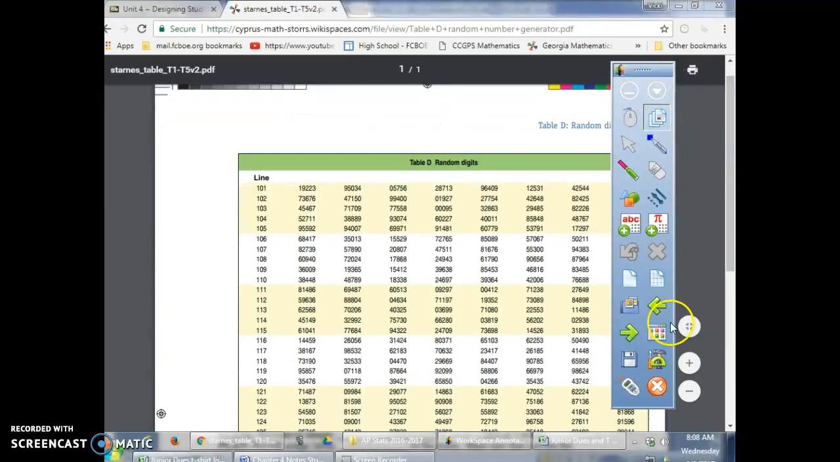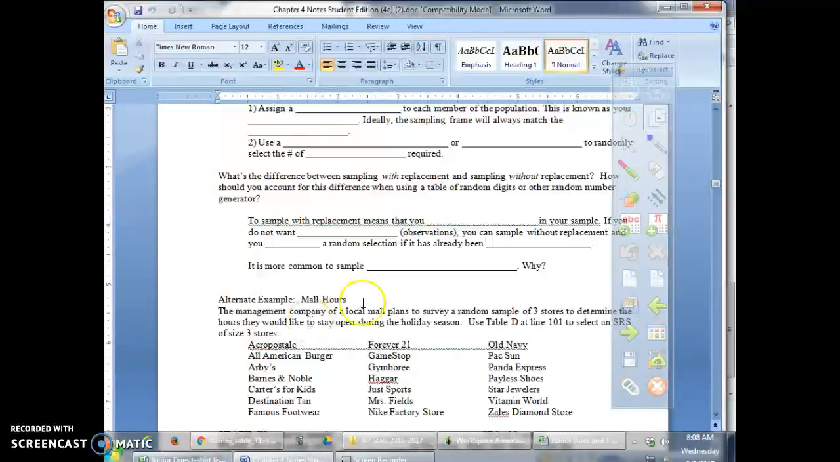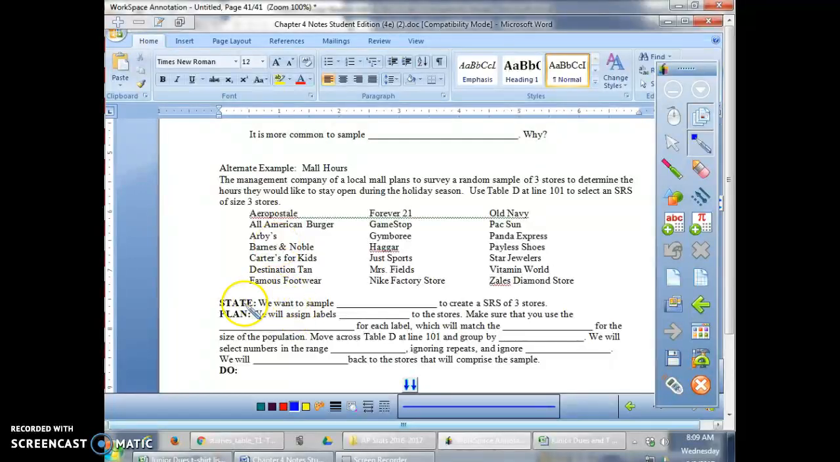That's table D. The first thing we want to do is label. Our state plan is to sample stores to create an SRS of 3 stores. We will assign labels. Now, we have how many stores? 1, 2, 3, 4. So 21 stores. So we're going to assign the labels 01 to 21.